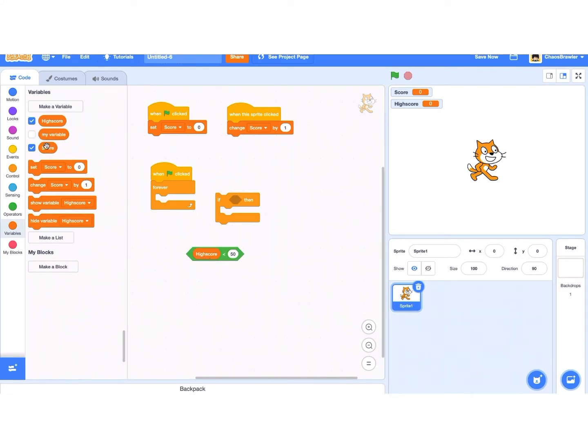So if the high score is less than the score, there we go, then we're going to do set high score to the score. And there you go, that's all the code for that. Let's try to run it now. Perfect. And when you reset, the high score stays the same, but your score goes down. And you just have to try to keep beating the high score.